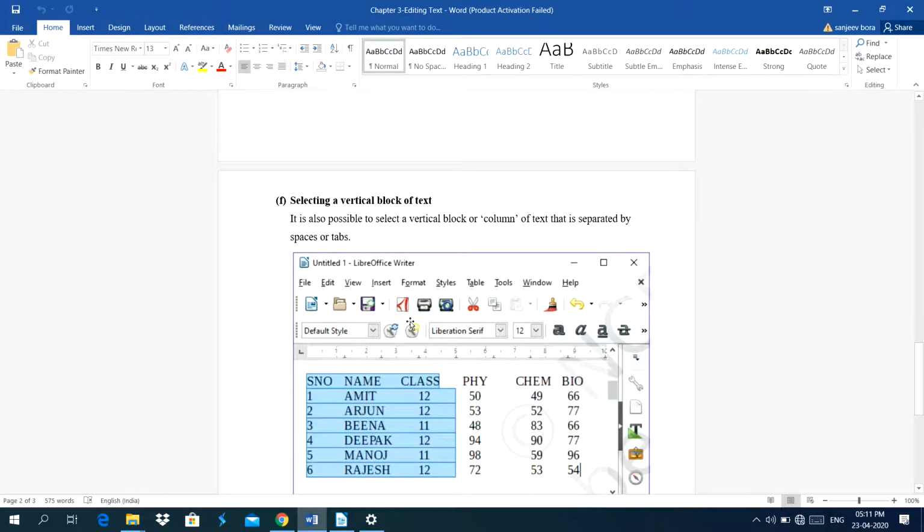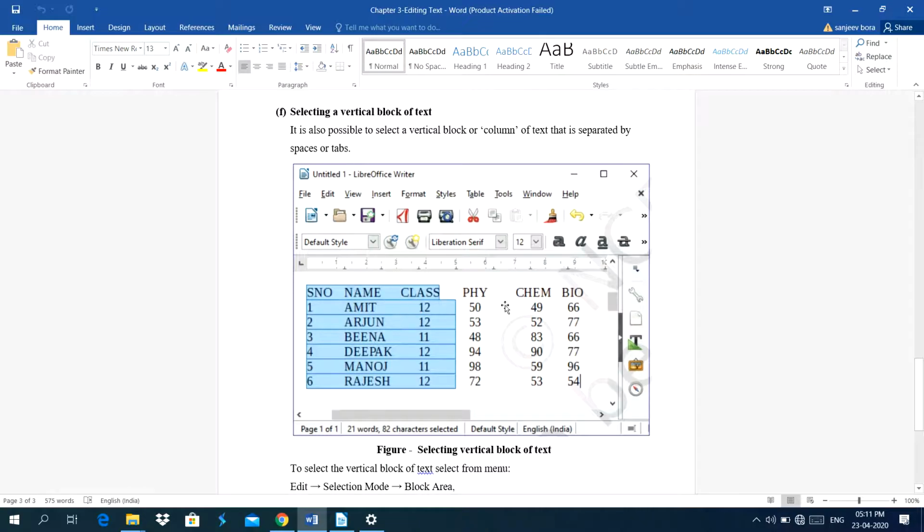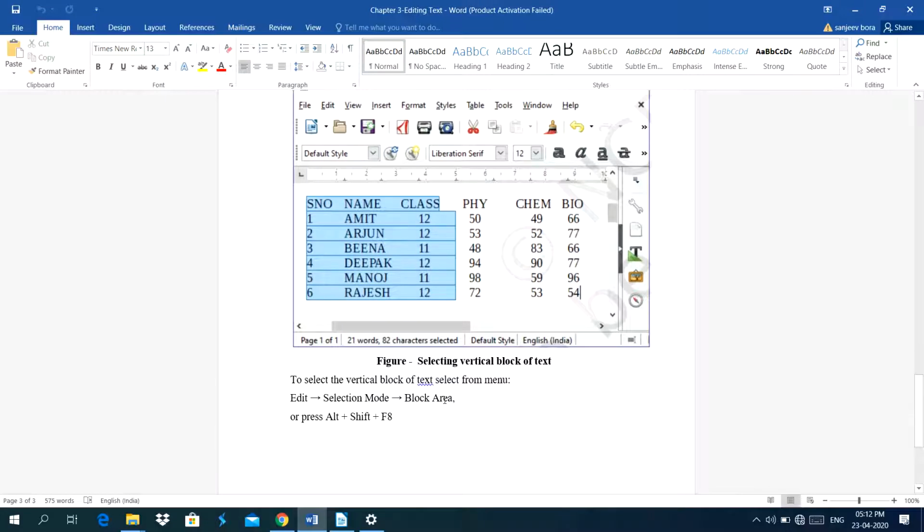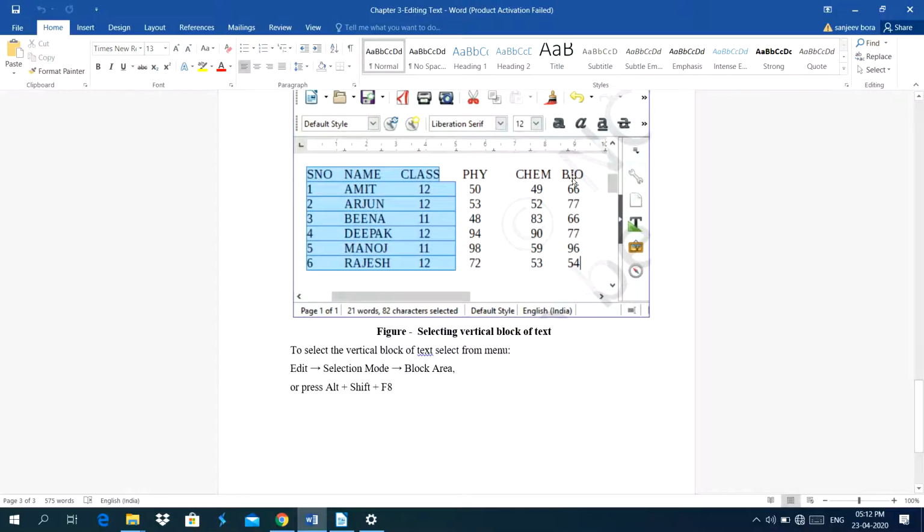Selecting a vertical block of text. You see here, this is not a table. This one is a vertical block. It is possible to select a vertical block or column of text that is separated by spaces or tabs. See this one, the whole mark sheet is separated by the tab key. Or you can separate it using a mouse. Such type of content is known as a block. It is not a table. Don't be confused that this is tabular content. How do you select such content?